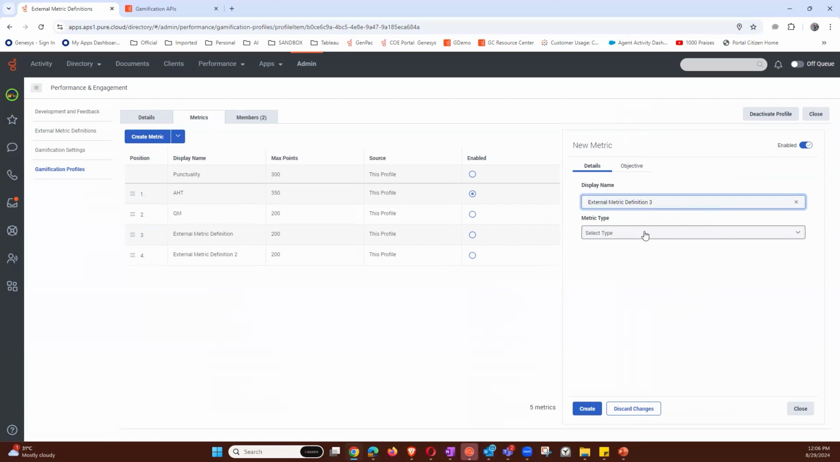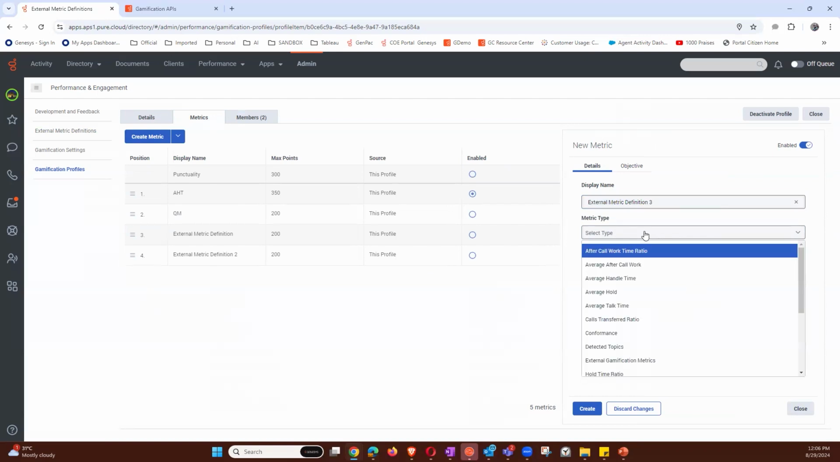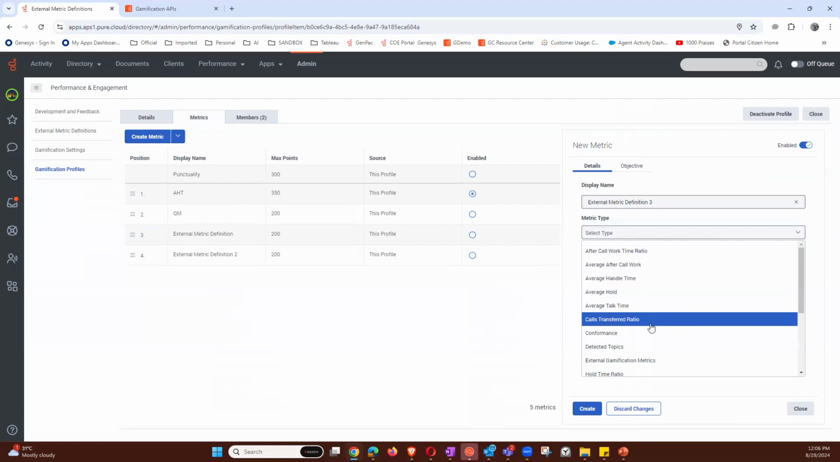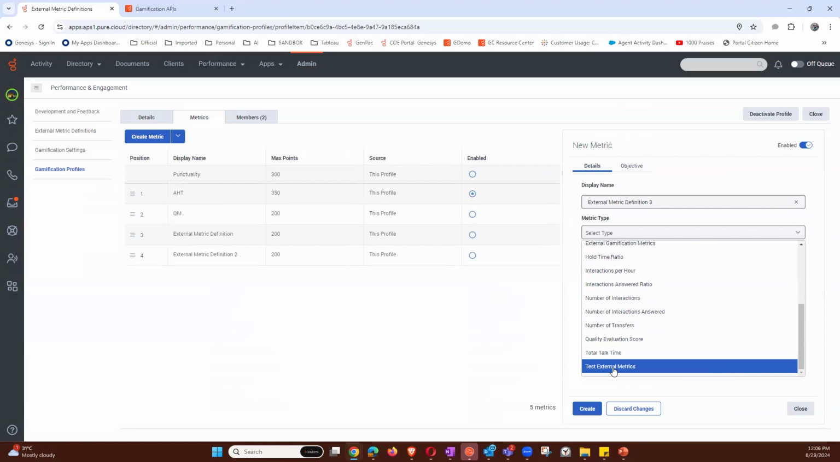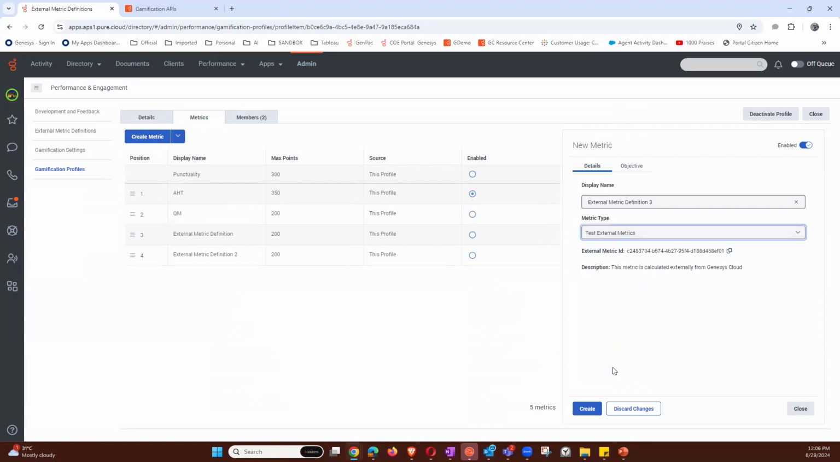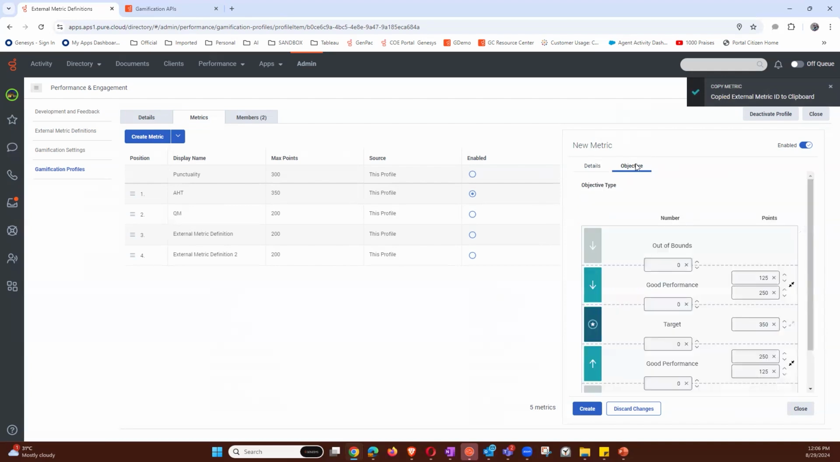And then you need to select the metric type. Click on the metric type. Now you will see the external metrics that were created listed here. The one which I created is test external metrics. And then you can see the external ID is copied here. Just press to copy. And the next step is to go to the objective to give the objectives.